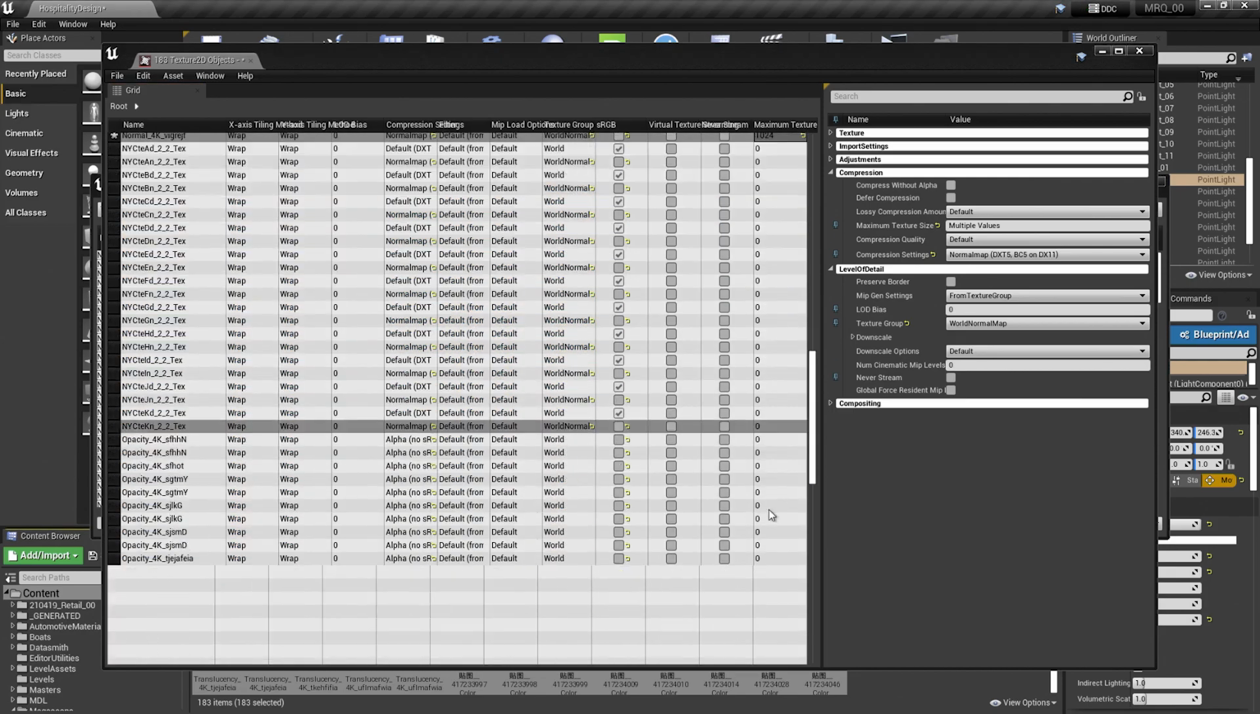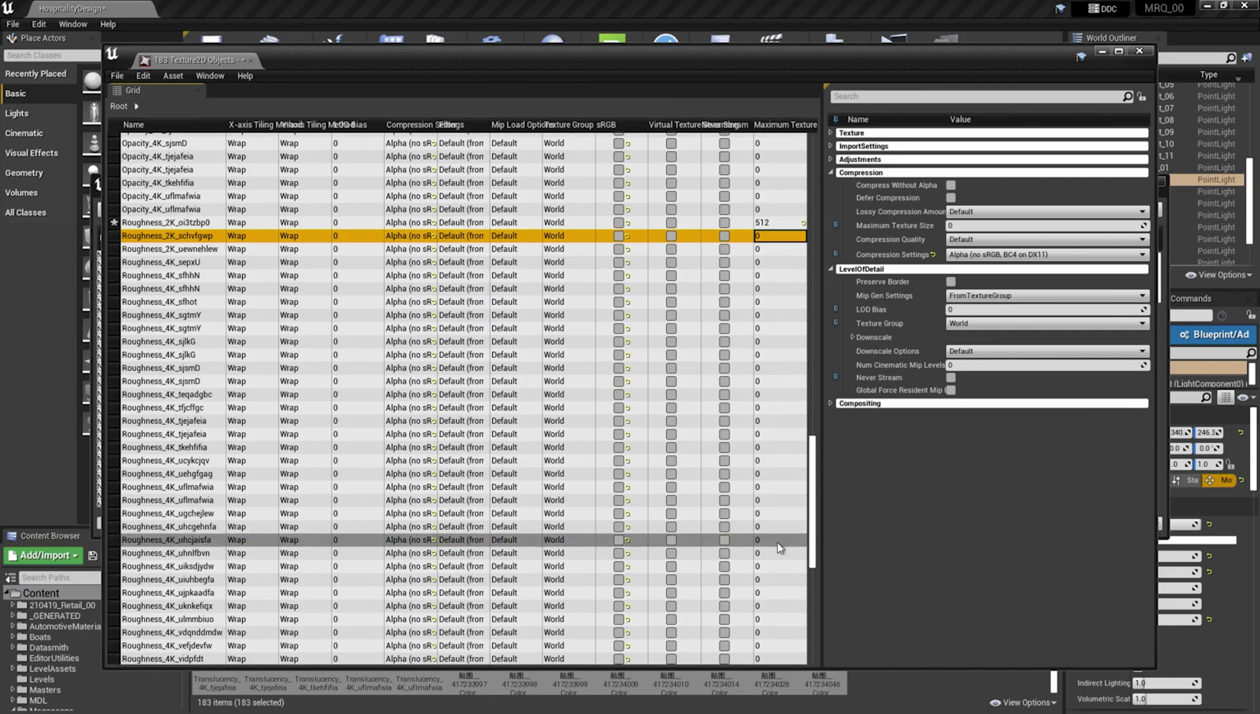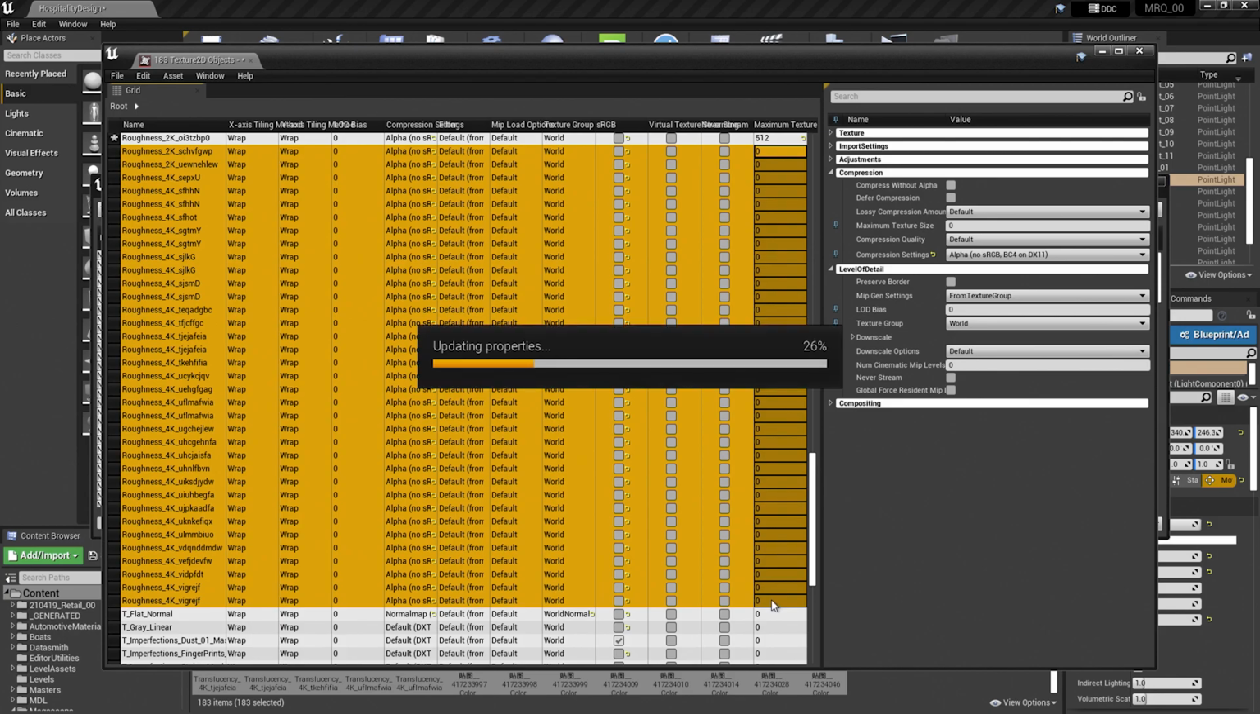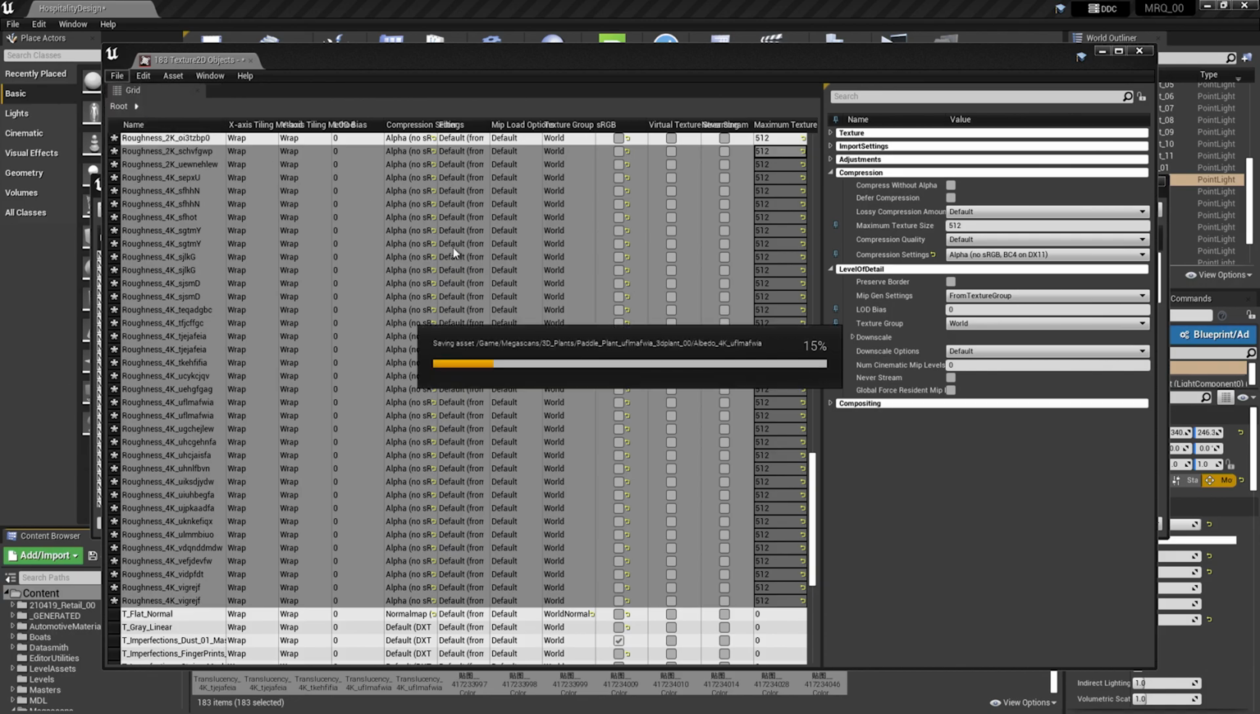Now I'm going to do the same thing for the roughness. I'll set this to 512. Copy and paste this number for all of the roughness textures. Now I can go hit File, Save to save all of them.